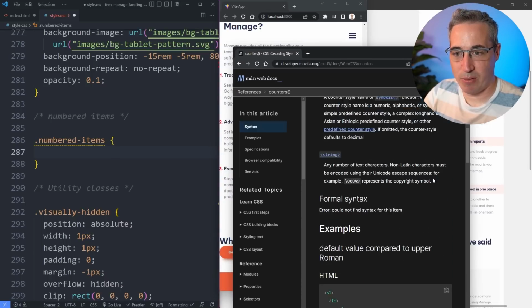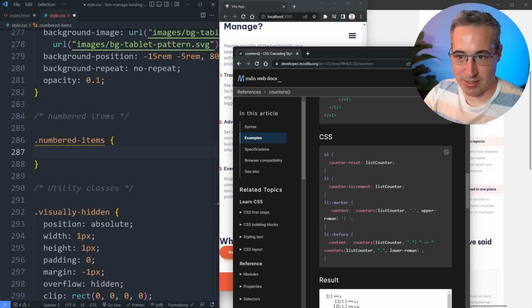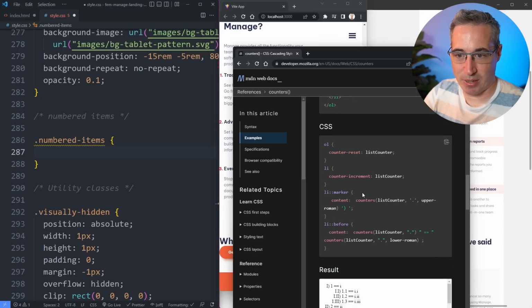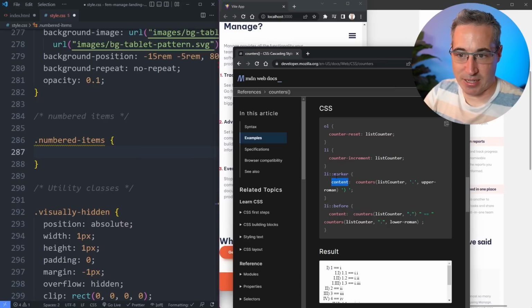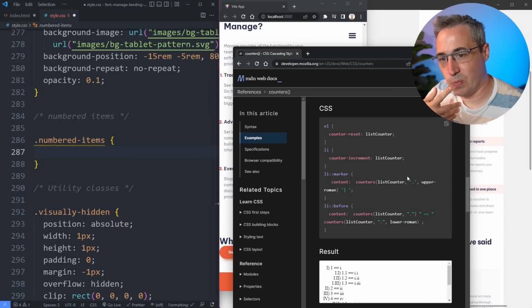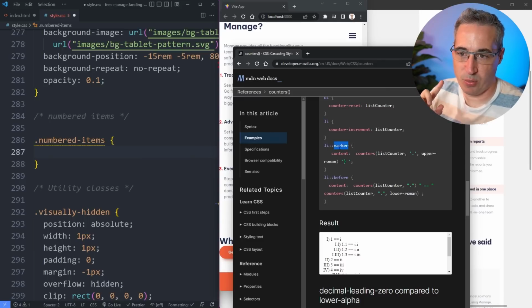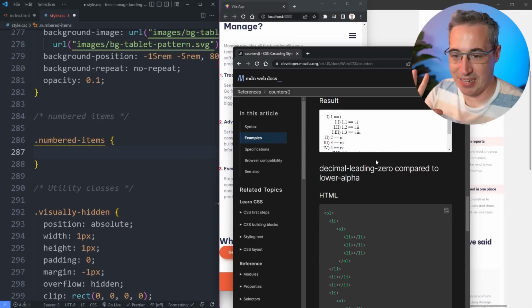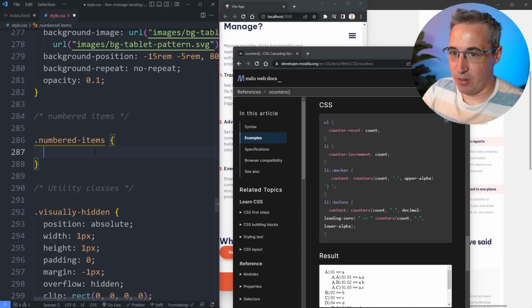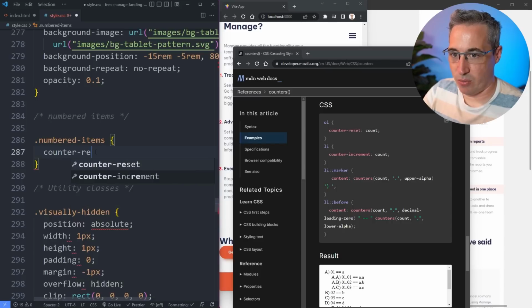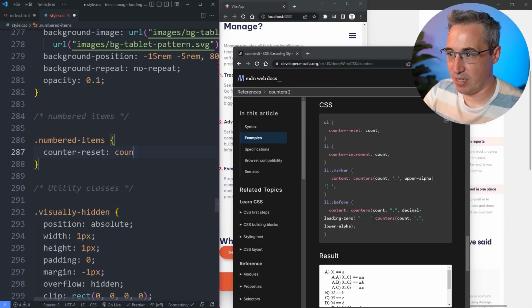So it's pretty straightforward how with our lists we can do counter reset, counter increment, and you can set the content. Oh, that's on a marker too. Oh, that's because it's on the li. So they're doing it on there. I think instead of doing it on the marker, we're going to create our own pseudo element. And I think that's going to work. On the numbered items, we're going to do here a counter reset of my, we'll just say count.